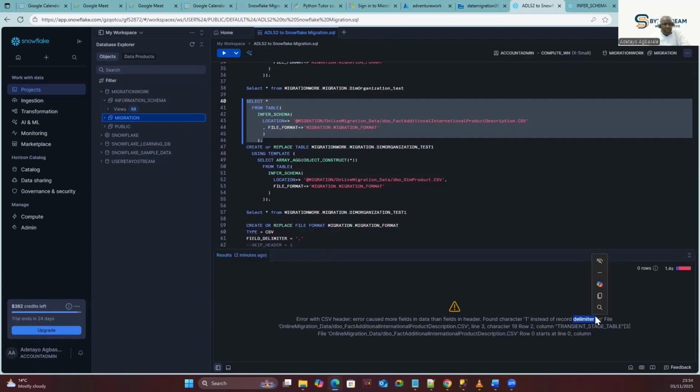So meaning that it found the character T instead of a field delimiter, which is the comma, on the line in the file in the 19th row. So it found the character T in the 19th row of the file instead of a comma delimiter that we specify. So if you see, it's finding this character here.